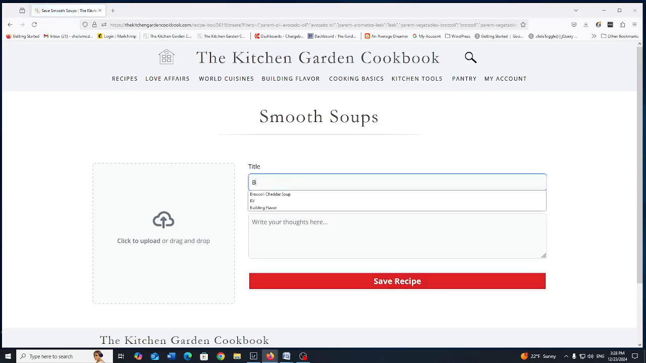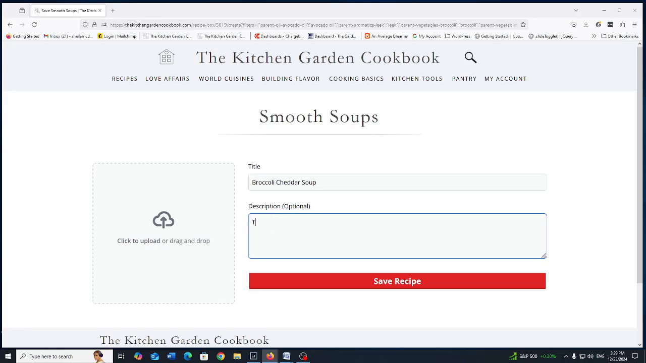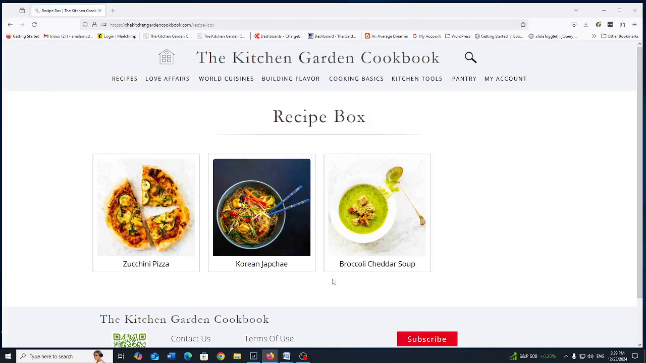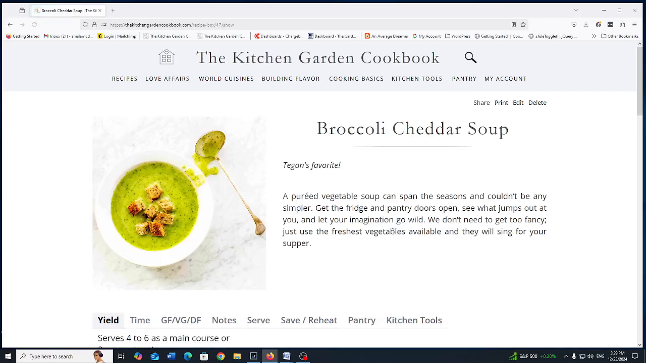We'll type in broccoli cheddar soup. Oops. This is hard to do. Alright. Tegan's favorite. And if I had a new photo, drag and drop. And there we are, broccoli cheddar soup in our recipe box.